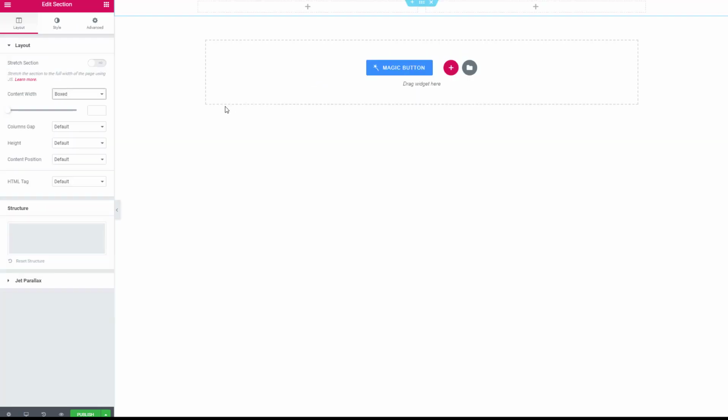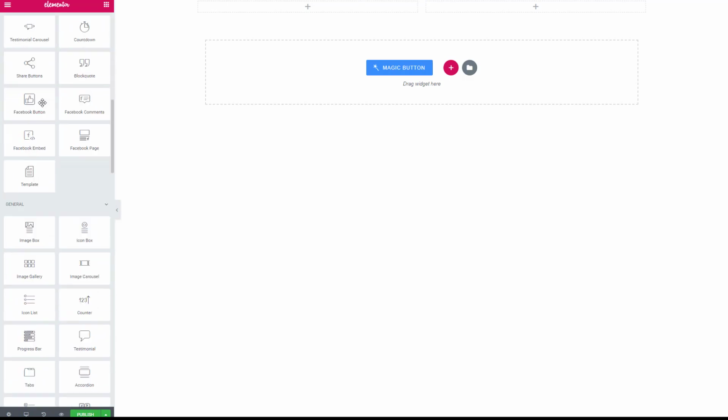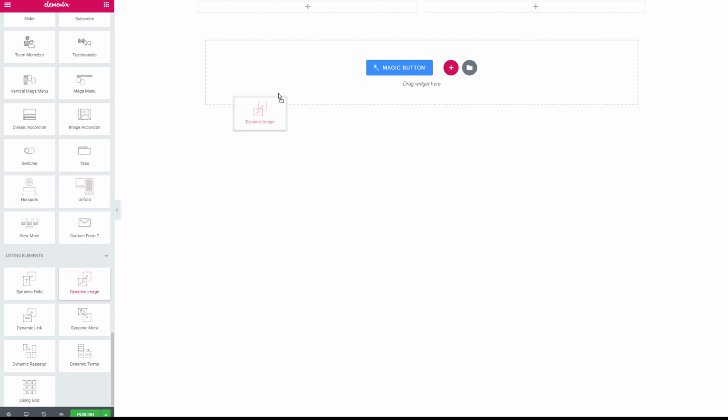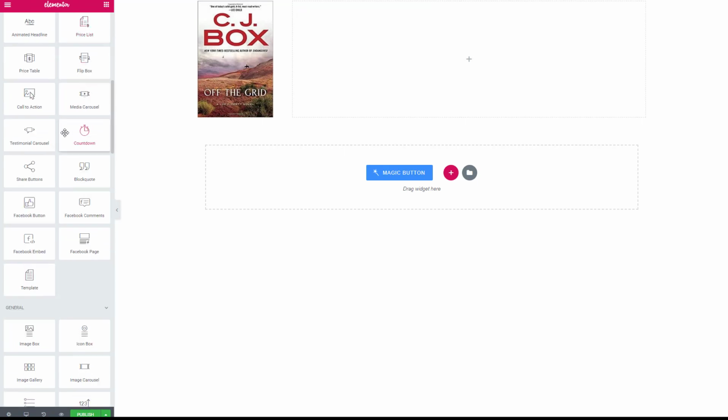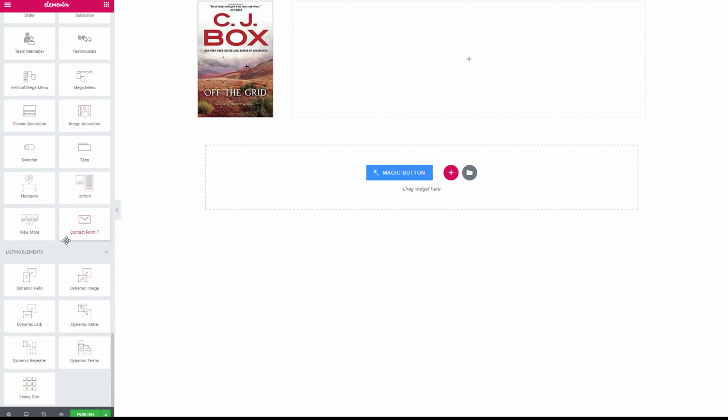Okay, and again we're going to use the 2 column. Let's go here and add our dynamic image. Okay, good. It found our book custom post type. And now we will add our remember this is the archive, so we're going to have a title here, and I want to be able to click on it to go to the single. So normally I would choose dynamic link.